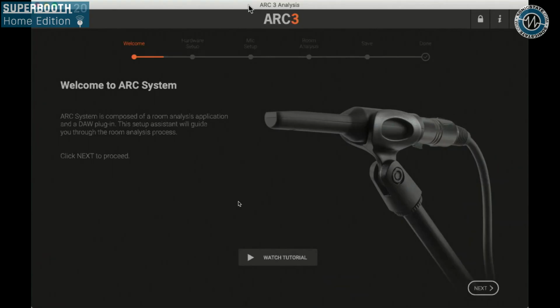Yeah, I understand. So the other part of this is the software components. Have there been some changes with that as well? Yes, I'm showing here now the first of the two software components that make up the system. The first of the two is the measurement application. So this is a standalone application that you use to measure the room.